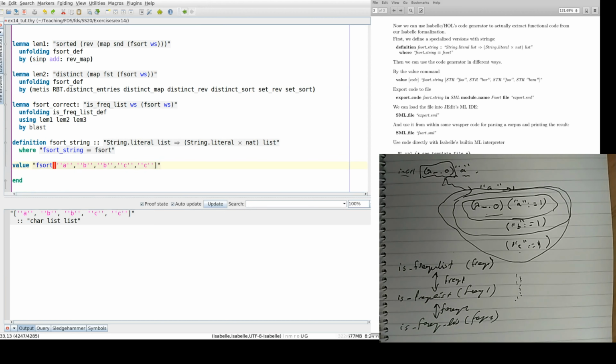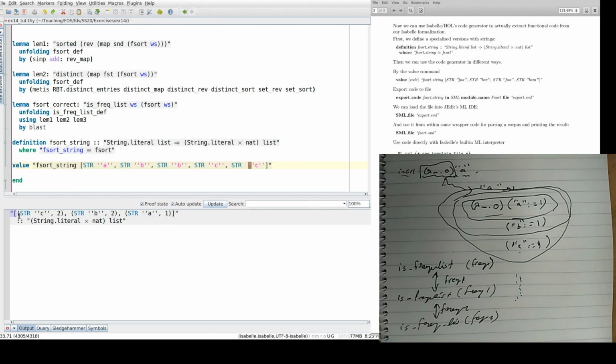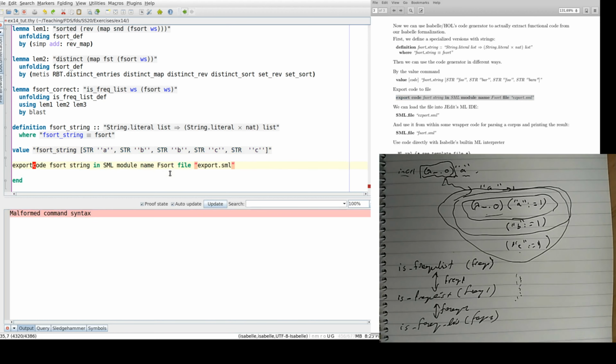F sort string. Okay, and then we have to say that these are all strings, not just lists of characters. Yeah. Okay. So here we have the right map, the right frequency list, and then we can just simply export it to SML that way. F sort string in SML, module name should be that.